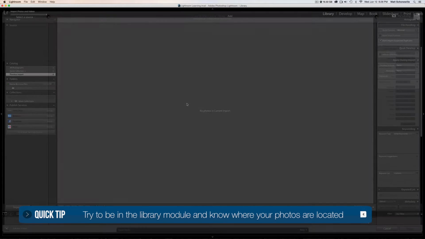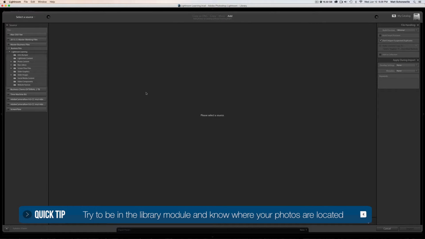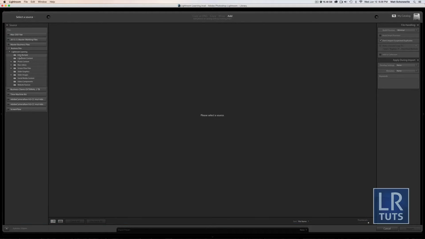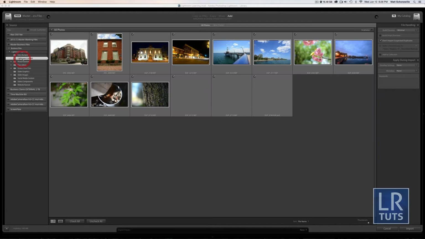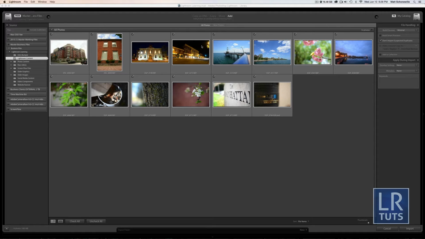If you click that, you automatically get an option where Lightroom says, hey, where is the source? Where are those photos located? So on the left-hand side, you want to select where those photos are. For me specifically, I'm going to click the Lightroom Content folder that I've preset up. These are the files or the photos that are inside that folder. That's the first way to import your photos.